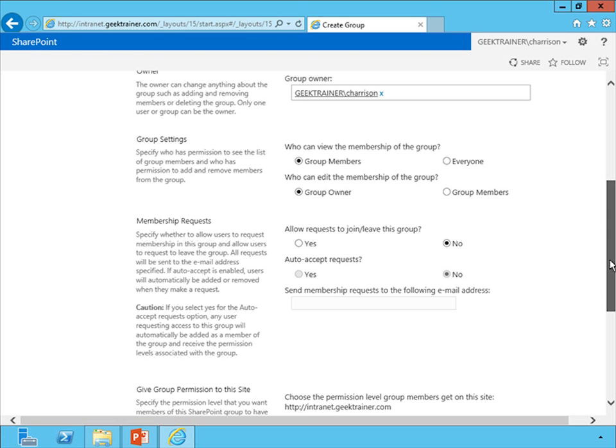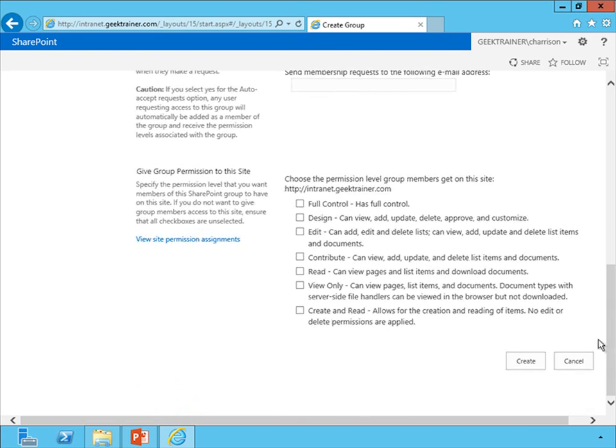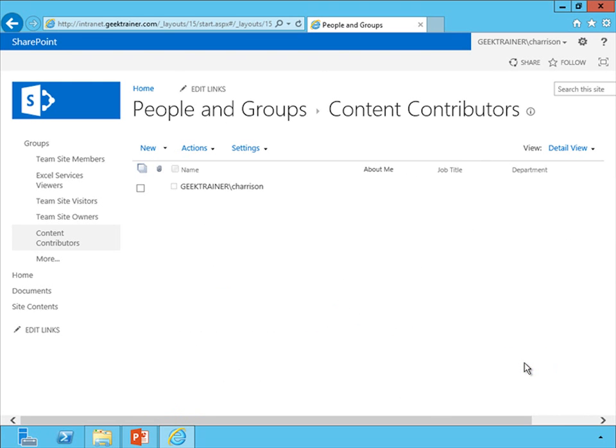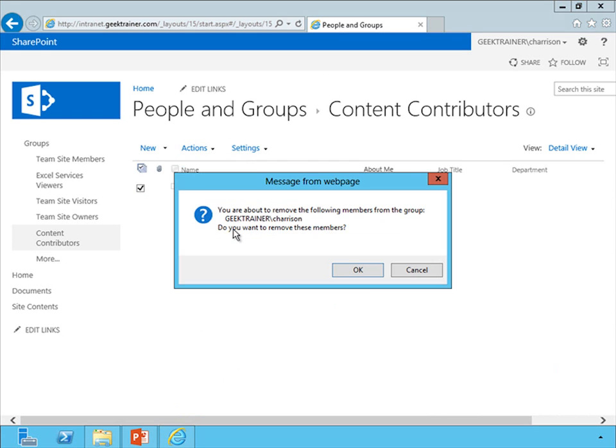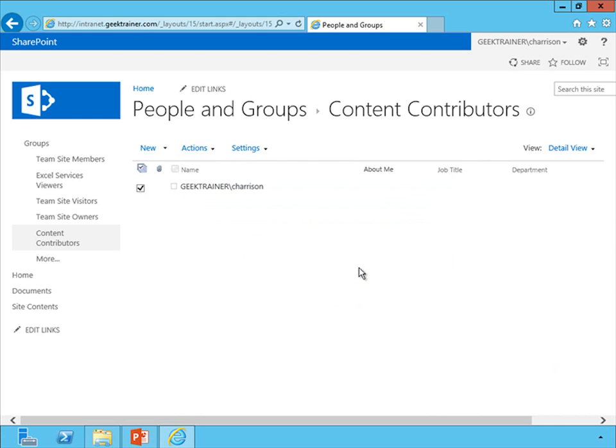And so now I'm going to scroll down, and it's going to ask me, okay, well, what permission level do you want to apply? And I'm going to put my little check next to create and read, and then I'm going to hit create. Now you'll notice that it will automatically put me into the group since I've created it. I'm going to go ahead and clear that out. Don't really want to be inside of there, so I'm just going to put my little check and just say remove users and say OK. And now I'm going to add somebody in.